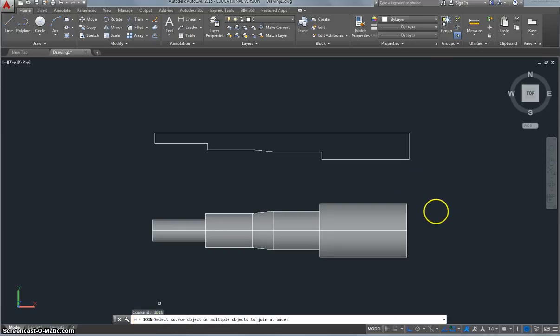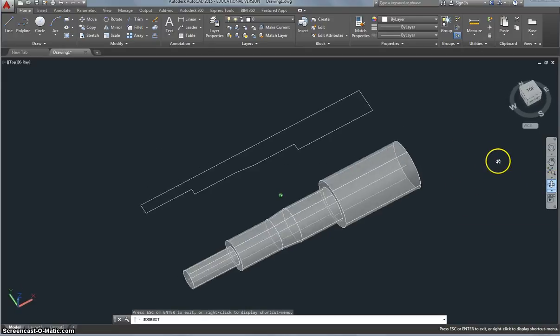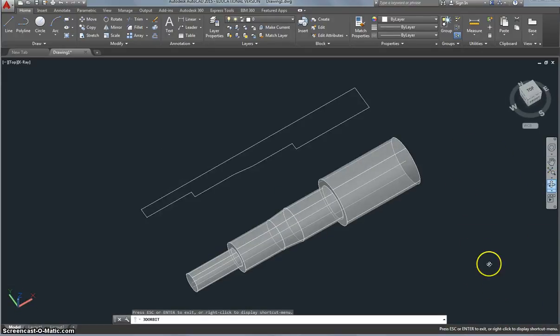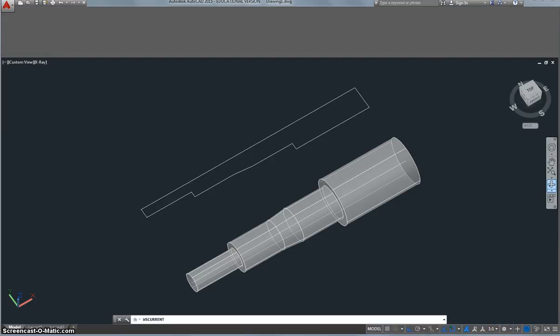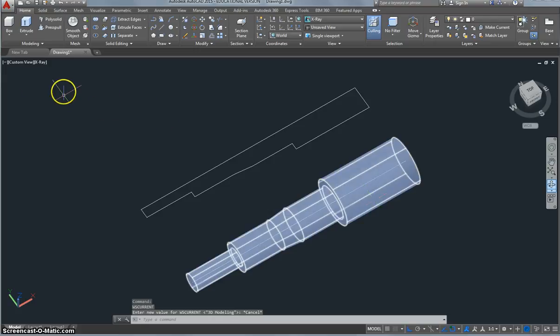So type in join. I'm going to put a crossing on those lines, enter. So all those lines are joined. And what I'm going to do is I'm going to use the orbit and orbit it. Escape out of the orbit, and I'm going to go into the 3D modeling. And now I'm in 3D modeling.